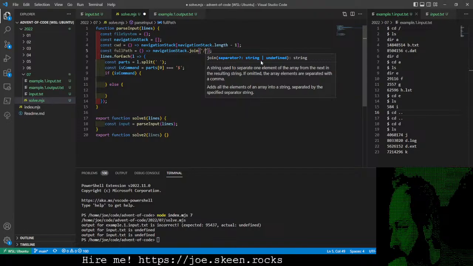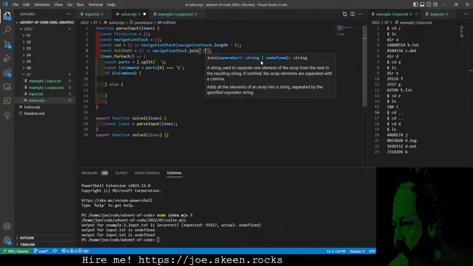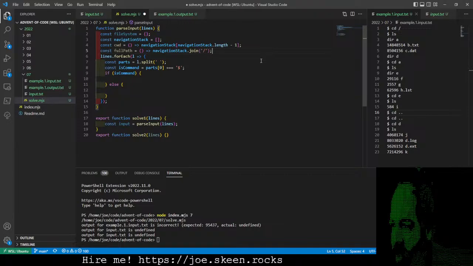Now that's going to be a little bit weird because if the first item in the navigation stack is a /, then we'll end up with 2 slashes at the beginning. And I guess that's something we can just look out for. But as we're pushing things onto the stack and popping them off, just need to be careful of that.